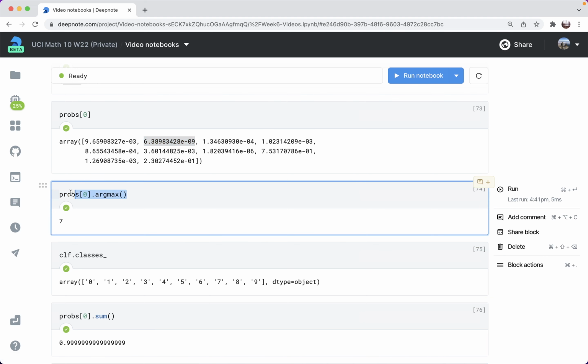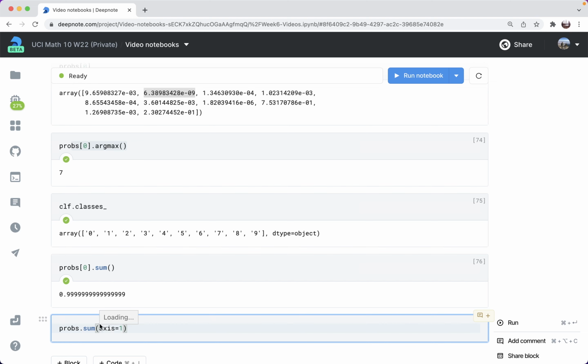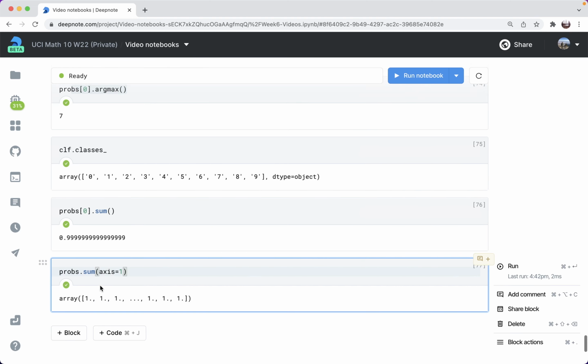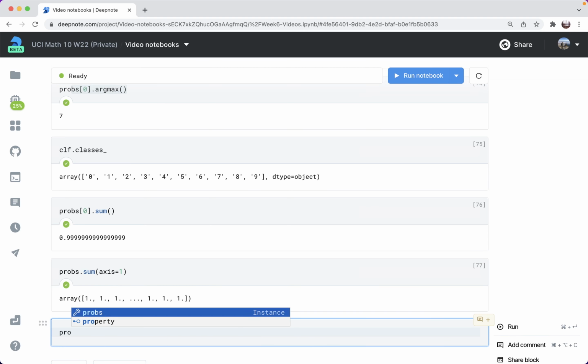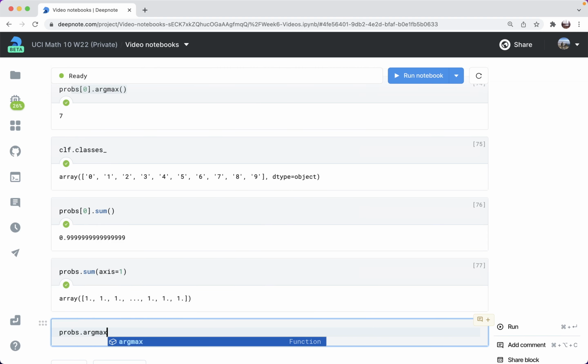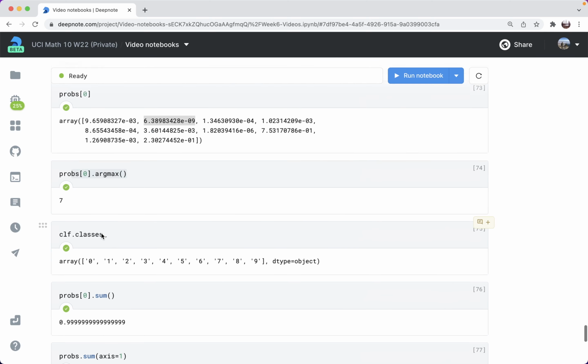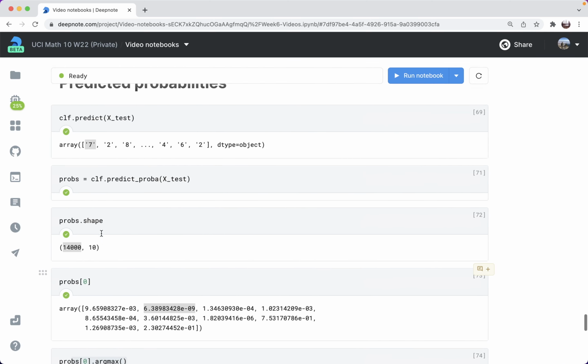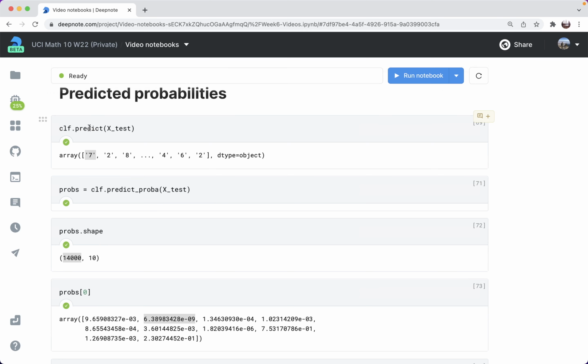And so if I were to do probs.sum(axis=1), that says, plug in one row at a time. See, I get all these different ones. If I were to do probs.argmax(axis=1), that gives me 7, 2, 8. And if I come back up here, that's the exact same as this predict, where it gives me 7, 2, 8.